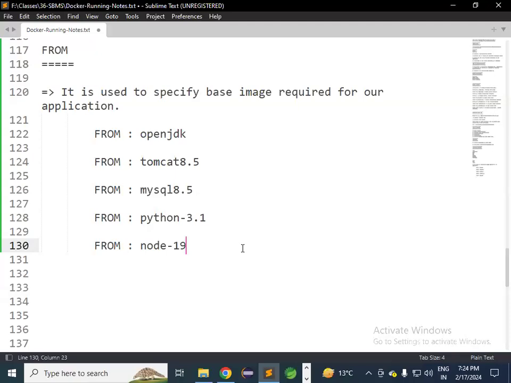For my application, Java is required and MySQL is also required. Then two base images are required to run our application. Are you guys clear? Yes. What is the FROM keyword in the Dockerfile? It is used to specify the base image required for our application. What is the meaning of a base image? The dependency that is required to run our code. The software that is required to run our code, we are going to specify as a base image. Where can we find the base images? Docker Hub. In the Docker Hub, base images will be available.